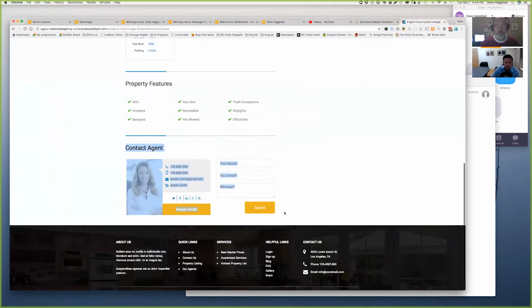So when you say contact the agent, all we're really doing is, in the EID, I'm dropping Kristen Smith's email, and I'm using that same technique to send her a direct message. So there's definitely lots of ways you can use this.